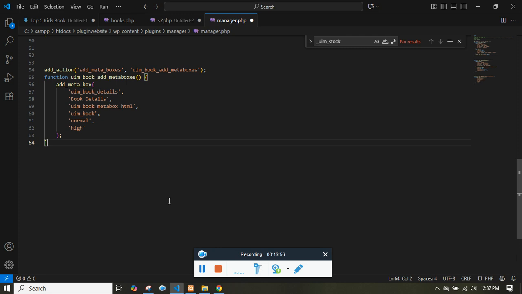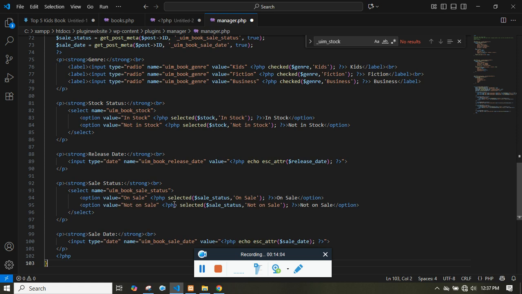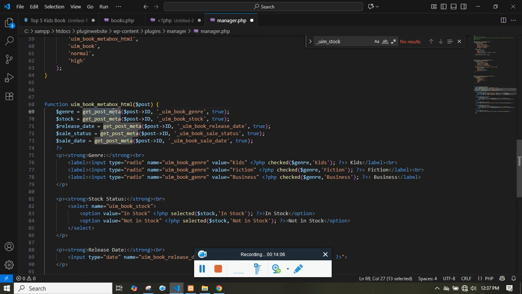So since it's post meta and the custom post type, WordPress gives you a function for updating and creating the options, or you can say post custom fields. So here in this case, we can access these custom fields. This is genre, this is stock, this is release date, this is status, and this is date.